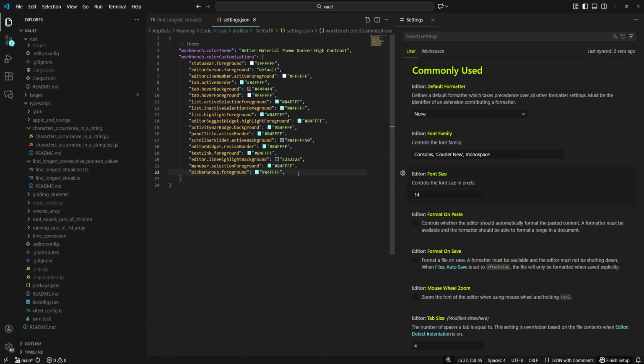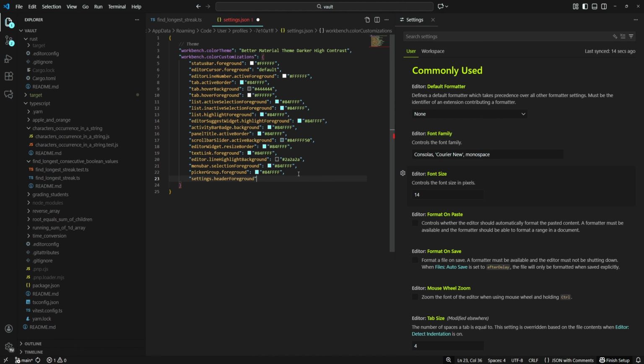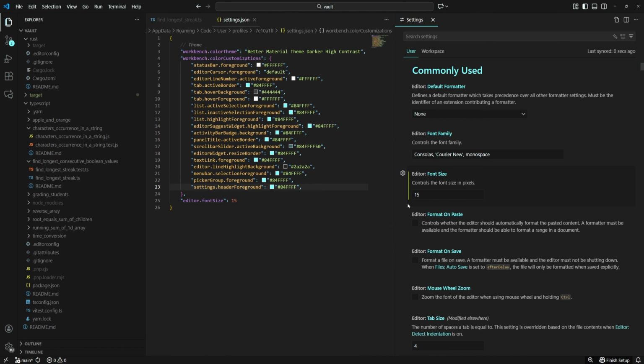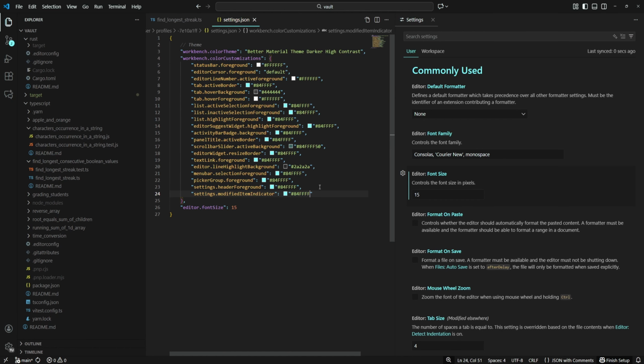To change the header colors in the settings menu, we can use settings.headerForeground, and I will use the same light cyan color. Awesome. And now if I change a setting like this font size over here, it indicates that it was modified. I also want to change the color of this line, and for that I will use settings.modifiedItemIndicator and use light cyan. Now I will switch this back.